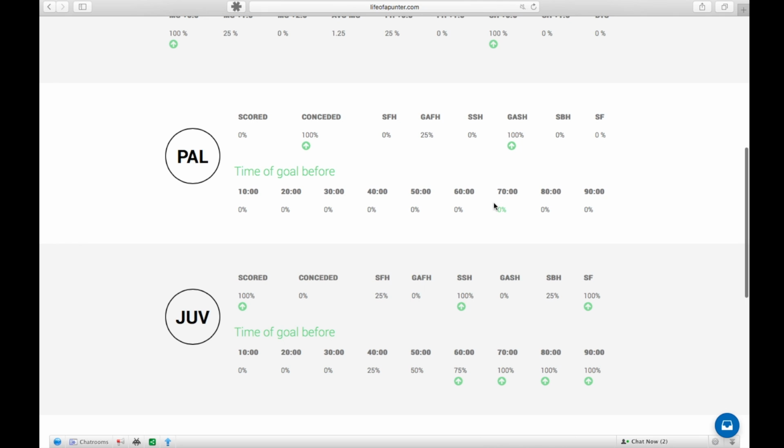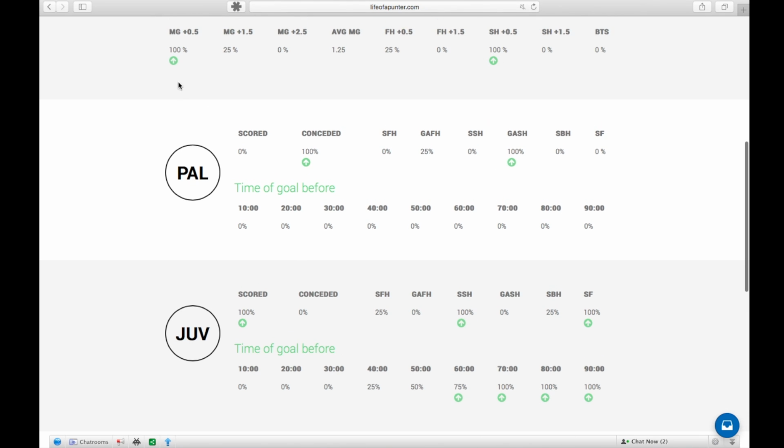Anything with a green arrow signifies that the statistic is strong. What we like to take a look at is we make bets on anything that has stats for 75% or higher. If the stat's 75% or higher, that's definitely a bet that can be backed.